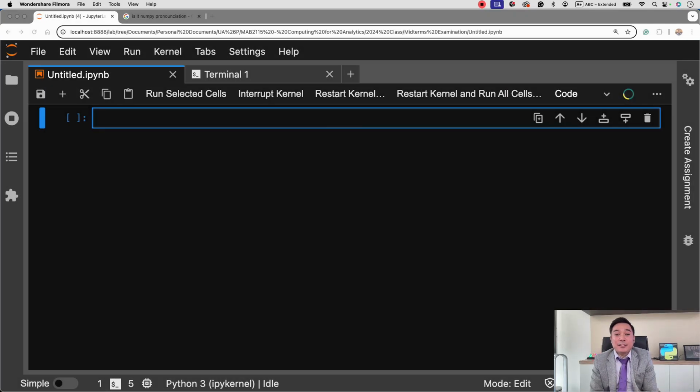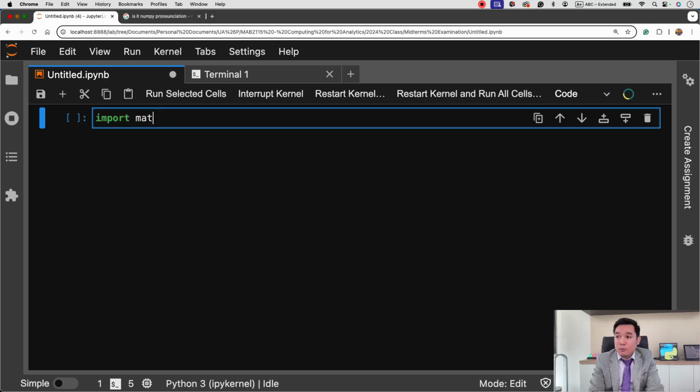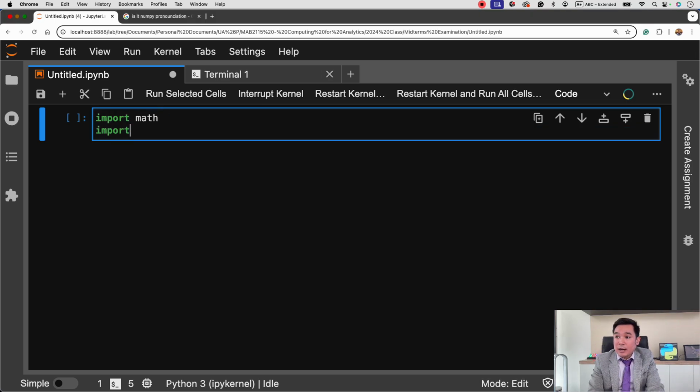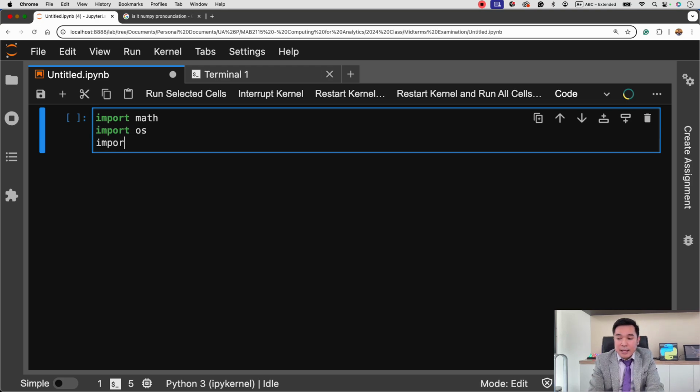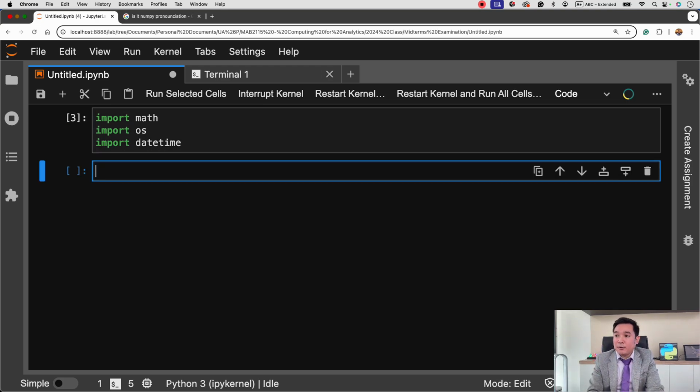Now let's talk about the difference between built-in and non-built-in packages. Simply put, built-in packages are packages that come together with Python when you install it. Examples of this are the math module, the os module for operating system, and for the manipulation of datetime variables, it's the datetime package.